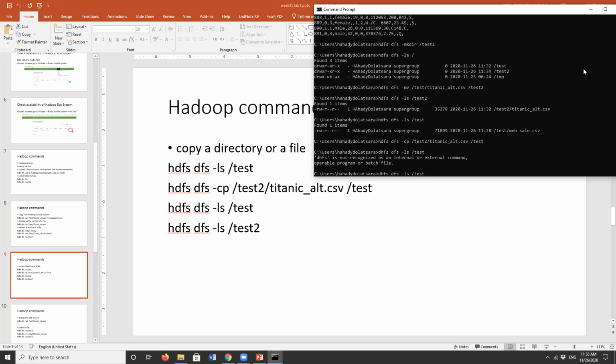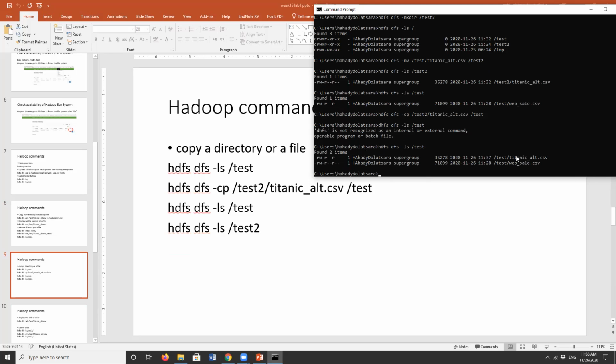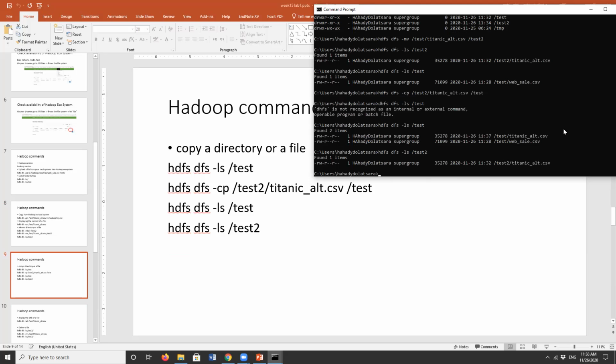So okay, there's a typo here. hdfs. Yeah, now we copied from test2 directory, copied back to test directory. Let's see if it's moved or just copied. So if we list the files under test2 directory, we should see Titanic_alt. Yes. So with the -mv, you move. With -cp, you just copy.